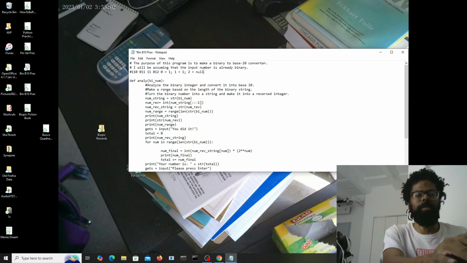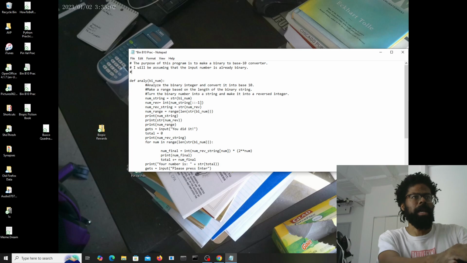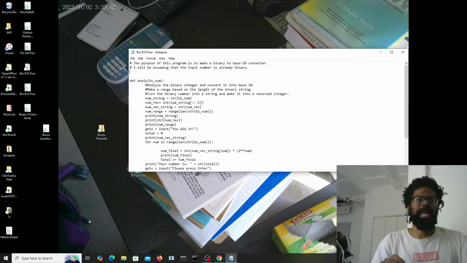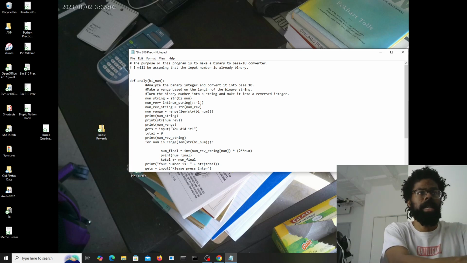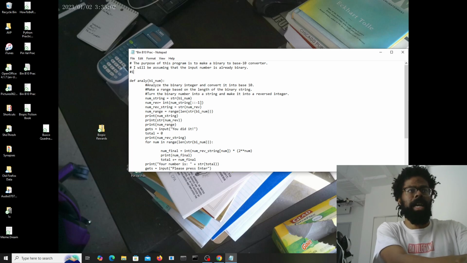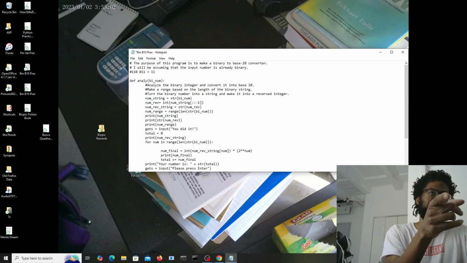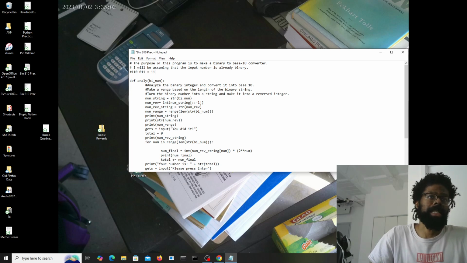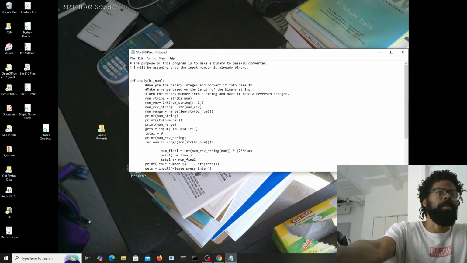So what I have to do is make it so that I'm not having a leading zero at the beginning of the reversed number. I have to prevent this from turning into this, which would then turn into this. So I have to stop reversing the input number, and I have to reverse the range instead.